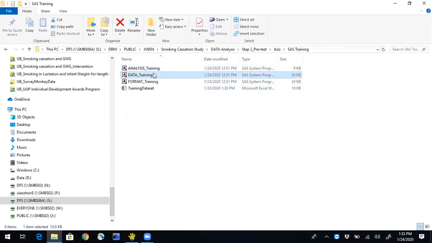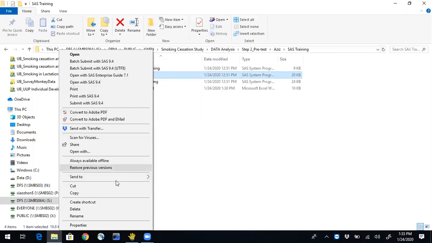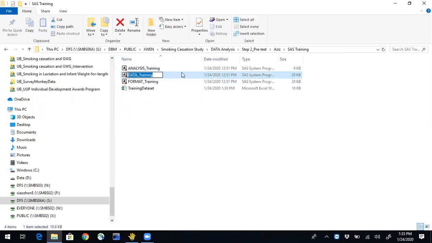You would want to start by renaming them with today's date, and then as you work in SAS, each day you'll want to save as the new day's date so that you don't lose your previous work. I'll go ahead and do that.